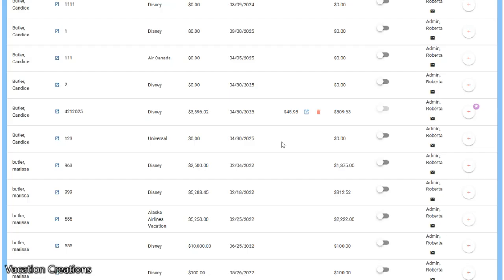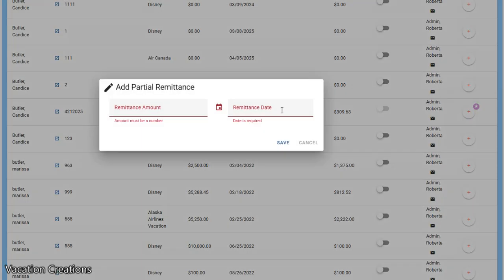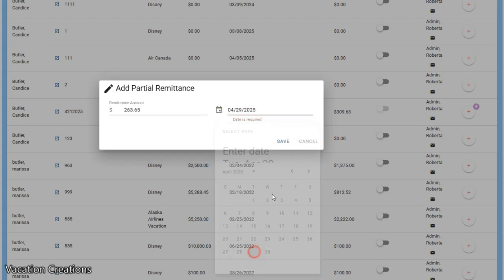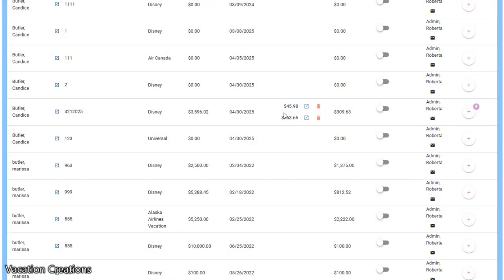Hit save. Then an additional amount of $263.65 came in today. Now that amount equals the amount of the commission that is expected, and so now you are able to toggle the remittance button to pay the agent.